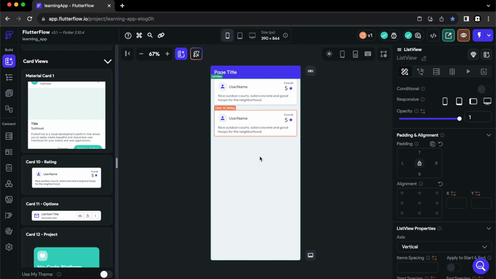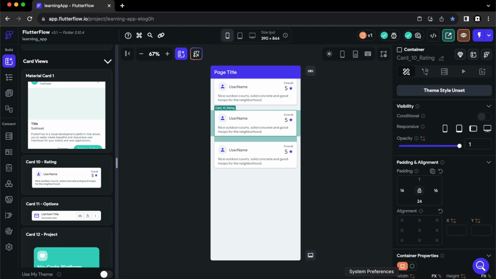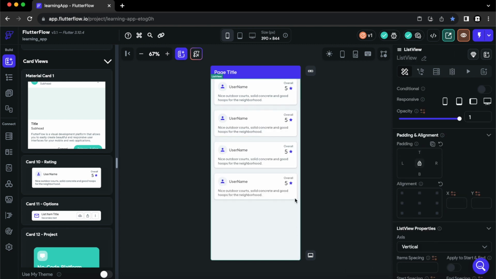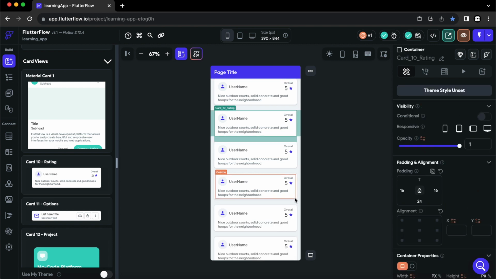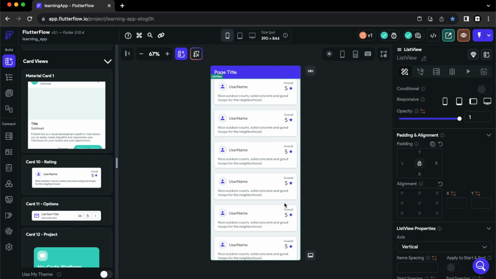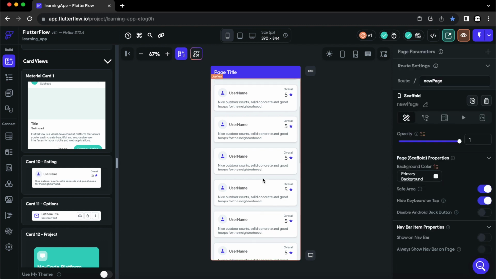I'll duplicate this a few times just for example's sake. Now you have a list of cards neatly organized in a list view. List views also allow for scrolling.